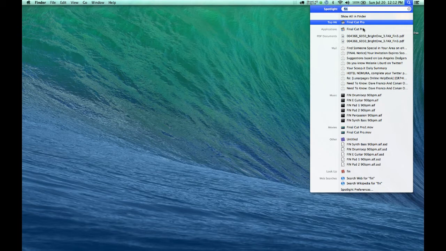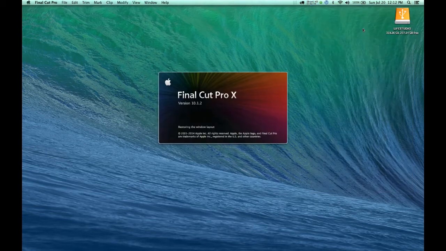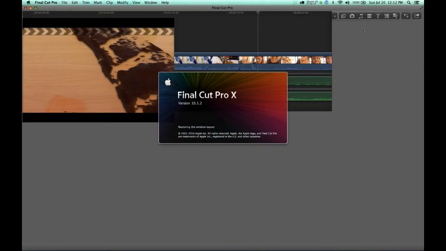I'm gonna open Final Cut Pro again. Oh, I'm gonna restore the window. Oh, guess what? Something new has happened just now. Not only does it crash on me, but now it takes me back to this thing that was generally happening before, restore the window layout, and it's gonna just get stuck on that.